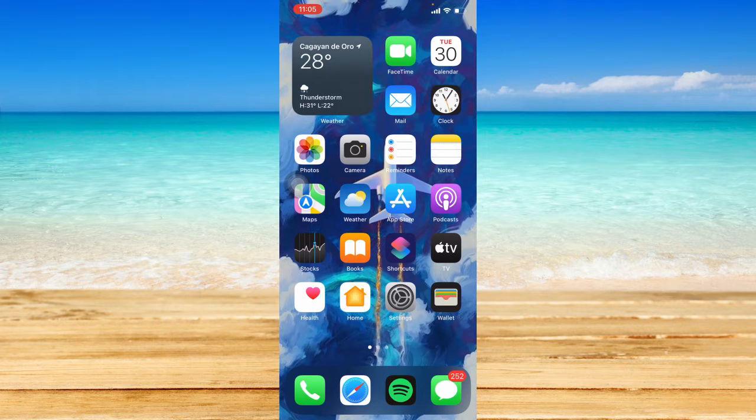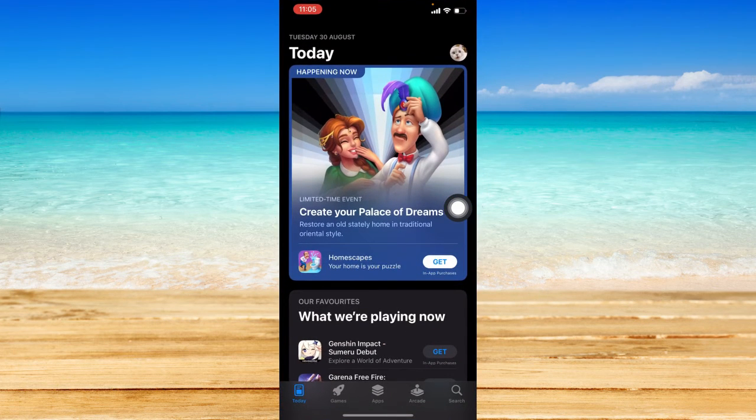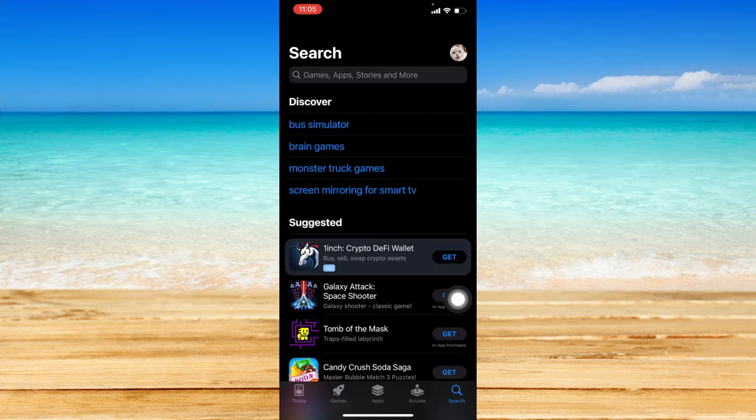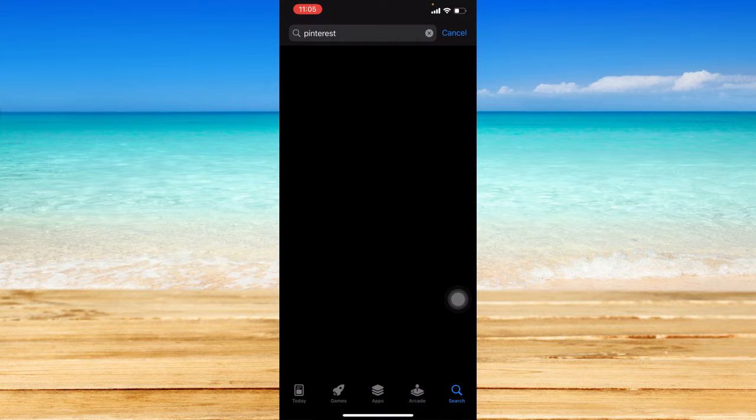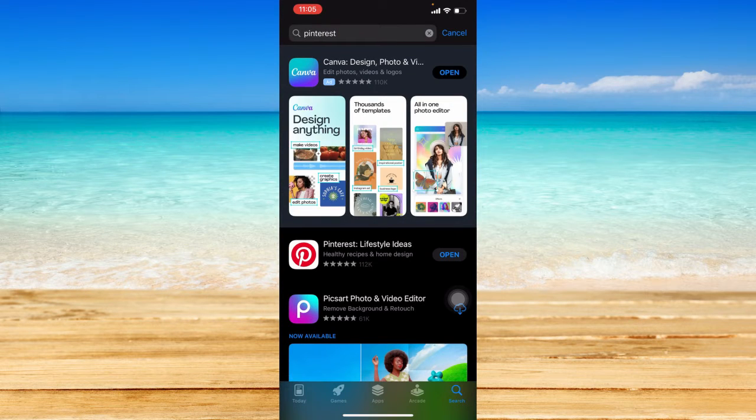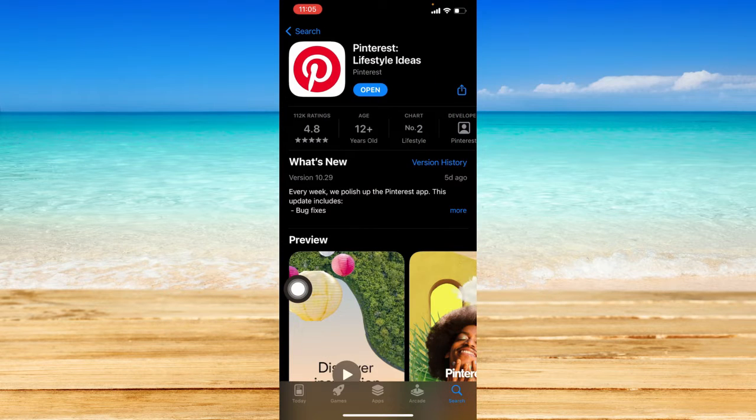Before we head on straight to the Pinterest app itself, let's first visit the App Store over here. Or if you have an Android, just open up your Play Store and let's go to the search bar and type in Pinterest. So what we're going to do here is to check if our Pinterest is up to date. So tap on Pinterest and to check if it is updated. If it says open right here, that means that your Pinterest is currently up to date.